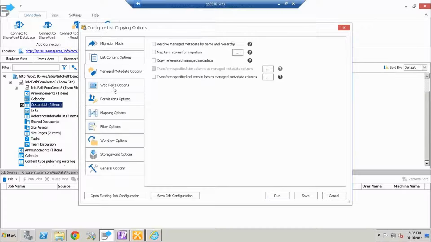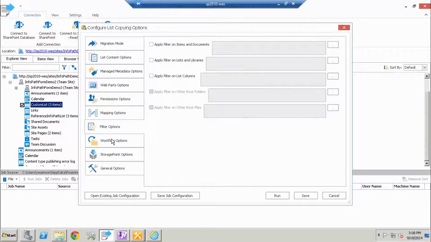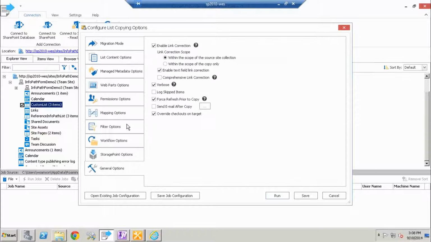Really in this copy, I'm not going to copy any of the other permissions and mappings, as it doesn't pertain to this specific issue. I'm going to make sure that I enable text field link correction, just in case there are any text fields that need to be corrected. In my case it does not, but in your case it may, so it's always good to have that selected. So we'll go ahead and run the copy.